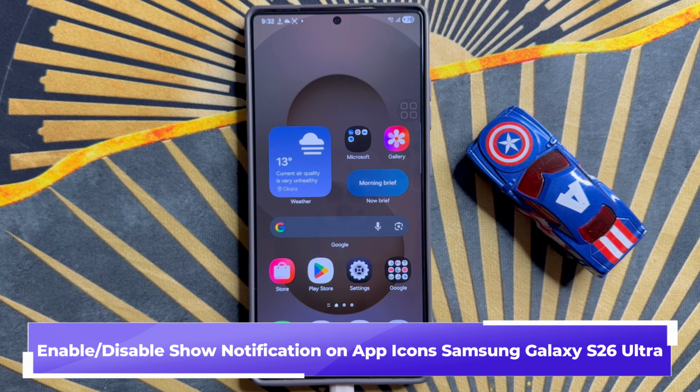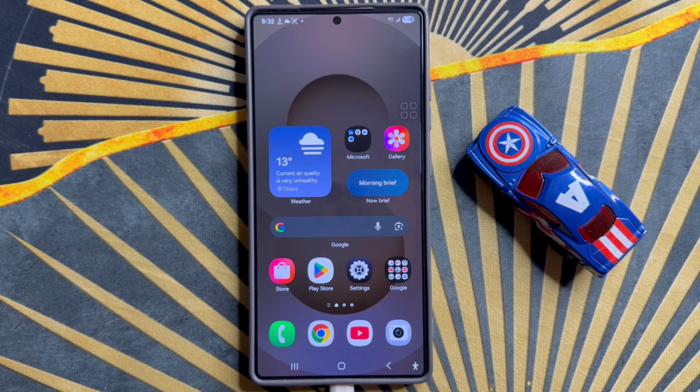How to enable or disable show notification on app icons on Samsung Galaxy S26 Ultra. So let's start the video.